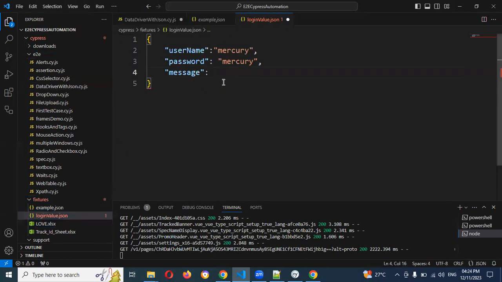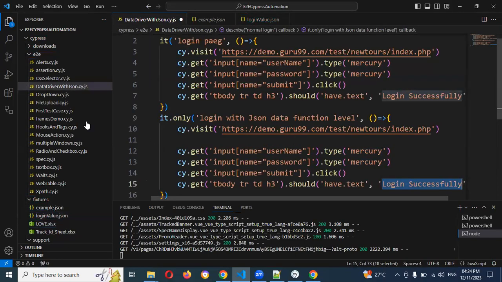Okay, login successful, and this is my login successful value. This is my key, this is my value, this is a message, and this is the value of message. Now we need to access it. Before accessing, we can do it here.